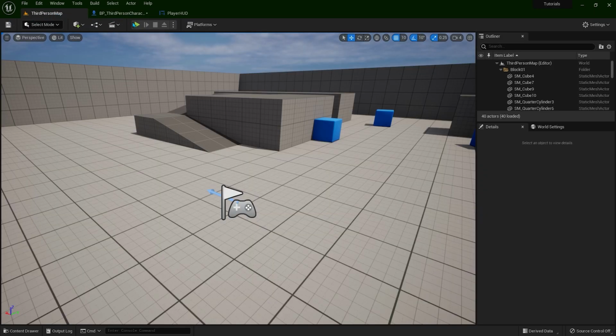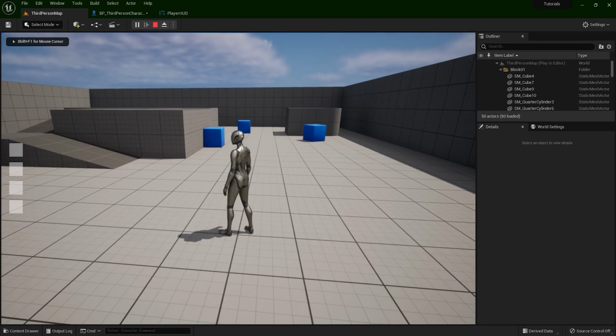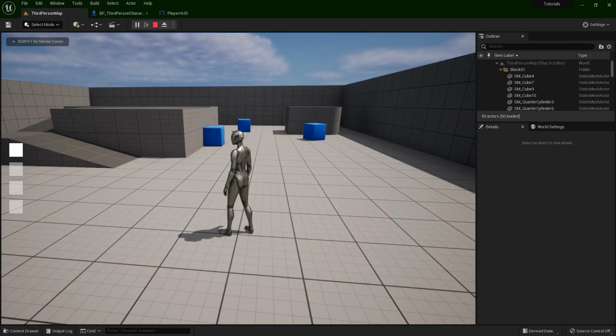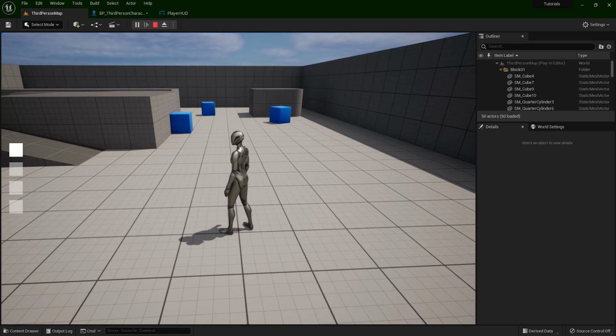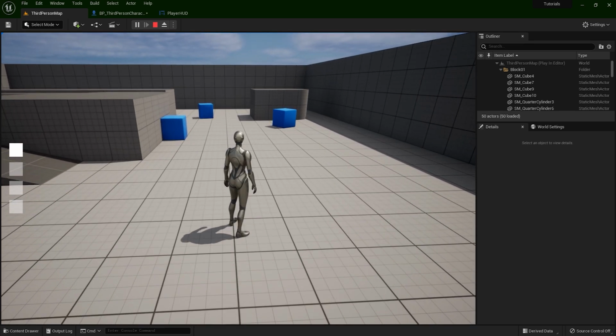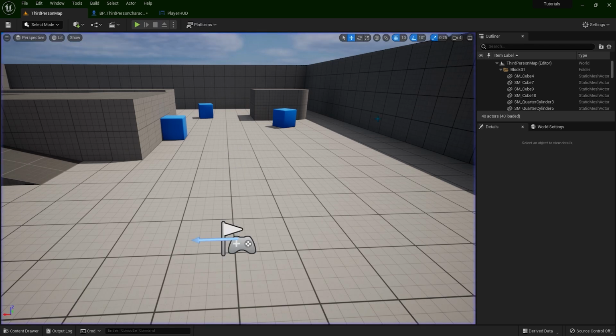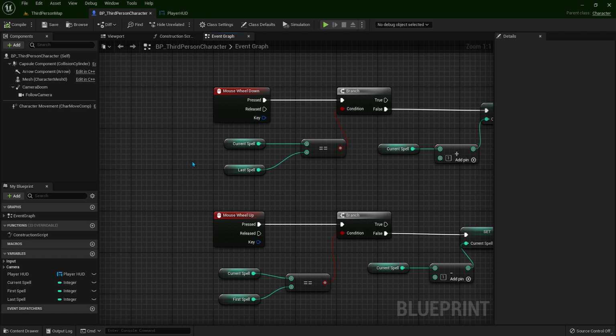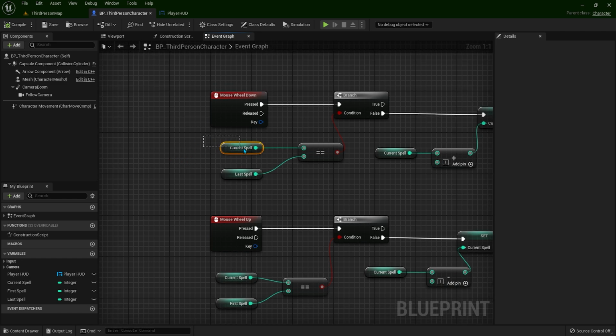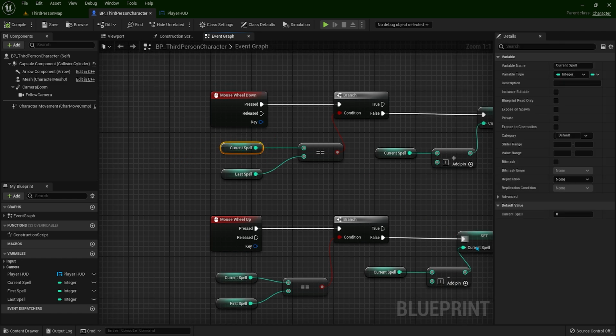Now let's compile and save and play the game. Now when I scroll down, I have first, second, third, 4. I'm scrolling back up. But now there's a small issue. Now if I scroll one time down, it's not selecting, and I will show you why. If you go back to our third person character, this is happening because we have to start from spell 1, because in every programming language, the number starts from 0.